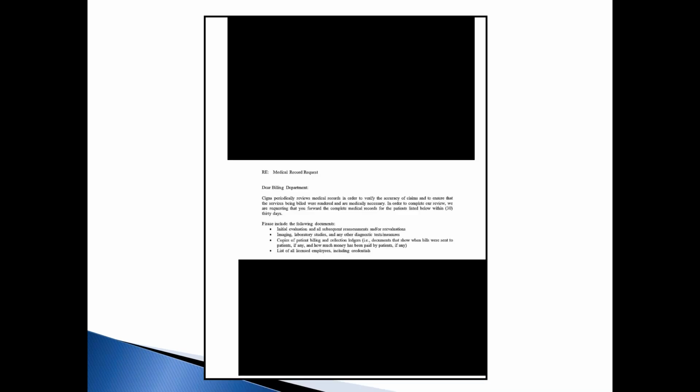But this doctor, no, this doctor got a letter from Cigna saying, we want to see copies of your patient billing. I don't know if you guys could see this, the third bullet down. This is a doctor that got a letter from Cigna. Cigna said, we want to see copies of the patient billing and collection ledgers. We want to see documents that show when bills were sent to the patient, if any, and how much money has been paid by the patient, if any. This is a problem for this doctor.